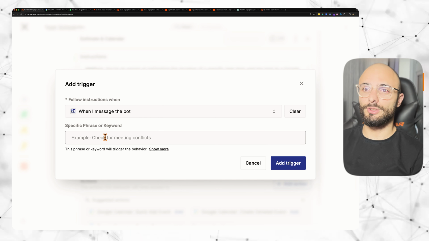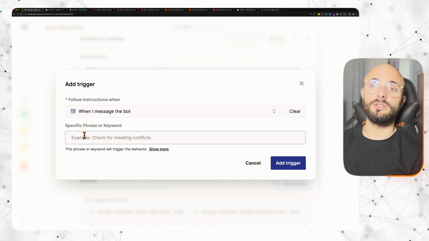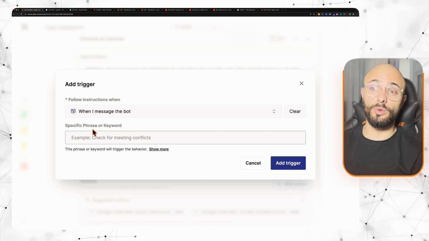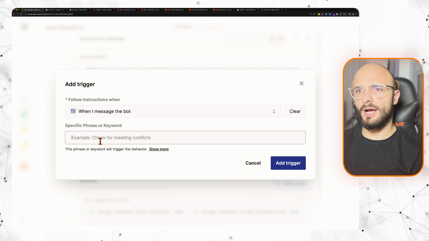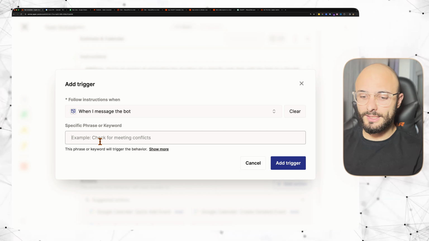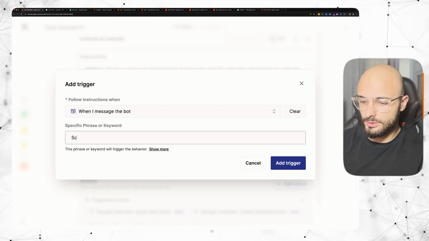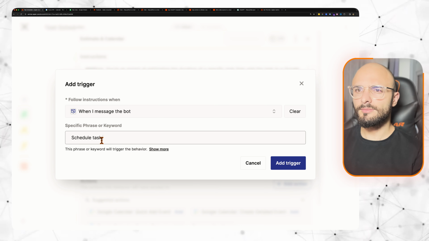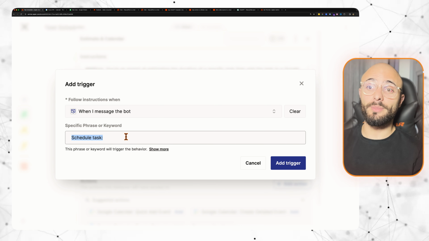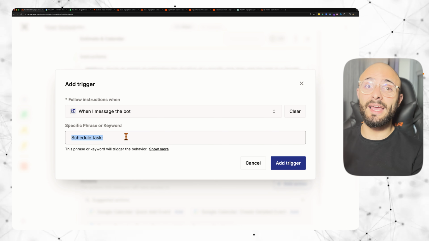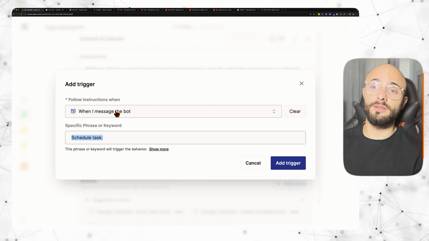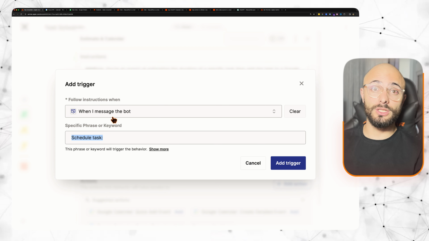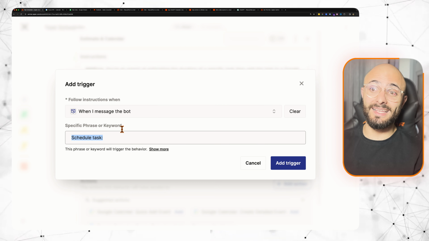So if I click that, you can see it gives me the option to add in a specific phrase or keyword. All right, so I'm going to write a specific phrase. I'm going to write "schedule task:". All right, now I should mention that this keyword is case sensitive. So if you want this trigger to actually work, it needs to be an exact match.